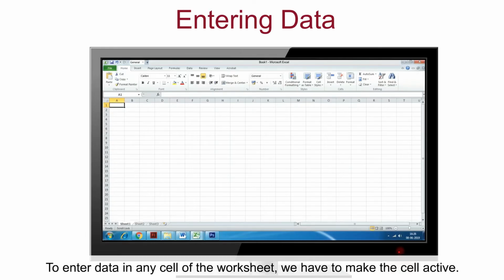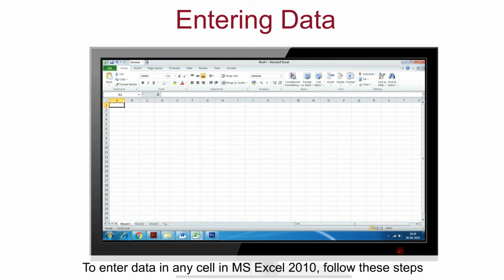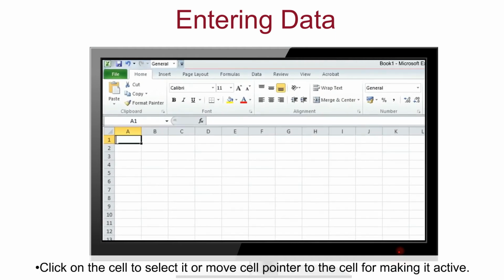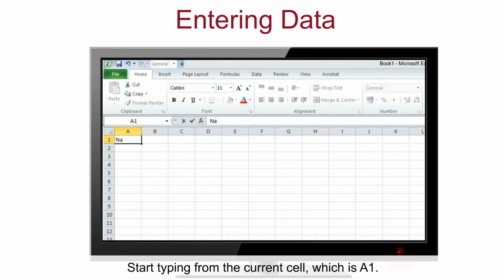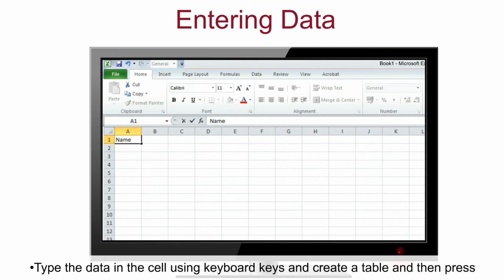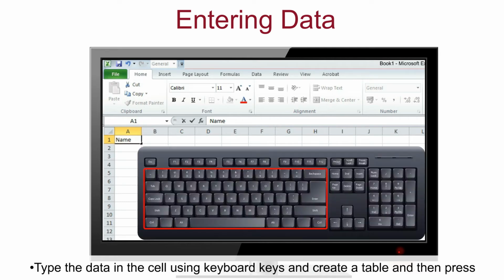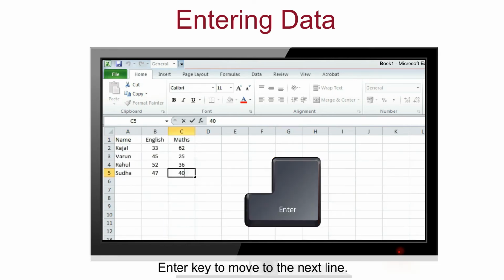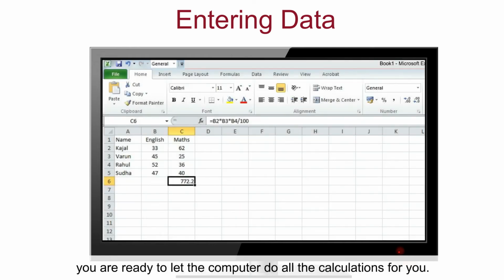Entering data in worksheet. We have to make the cell active in order to enter data in any cell of worksheet in MS Excel 2010. To make cell active and enter data, follow these steps. Click on the cell to select it or move cell pointer to the cell for making it active. Start typing from current cell, which is A1. Type the data in the cell to create a table and then press enter key to move to the next line.